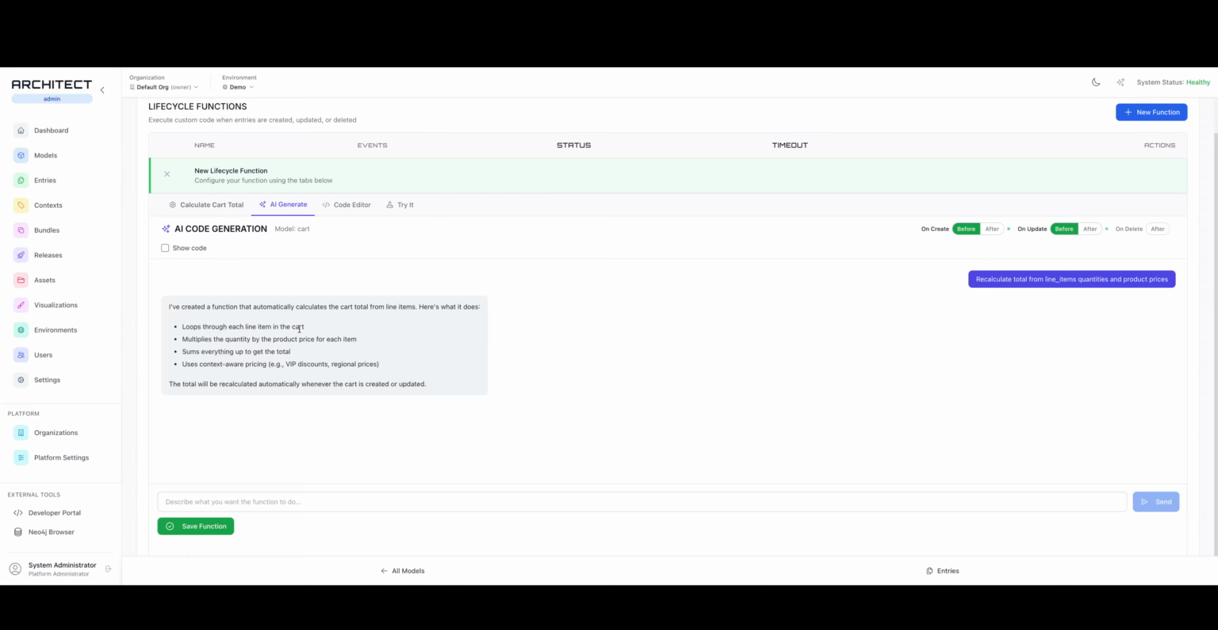It loops through each line item in the cart. It multiplies the quantity by the product price for each item. It sums everything up to get the total. It also uses context-aware pricing, right? And so let's just save this.